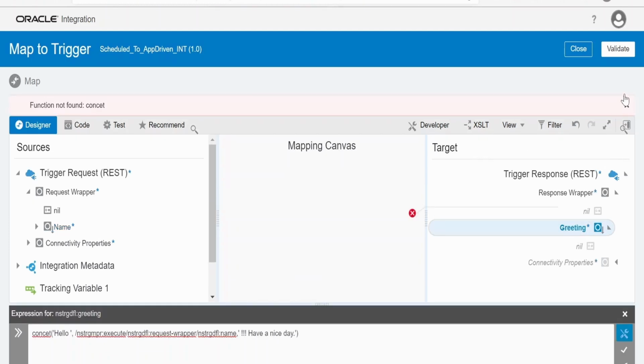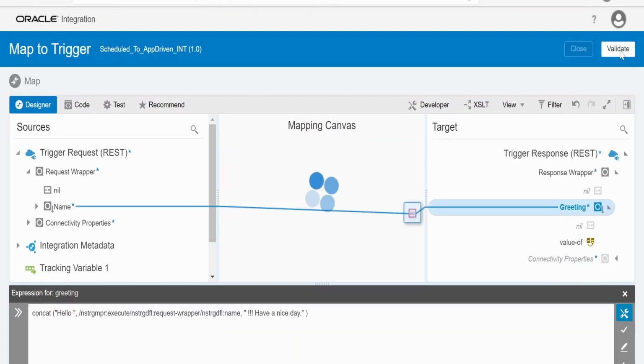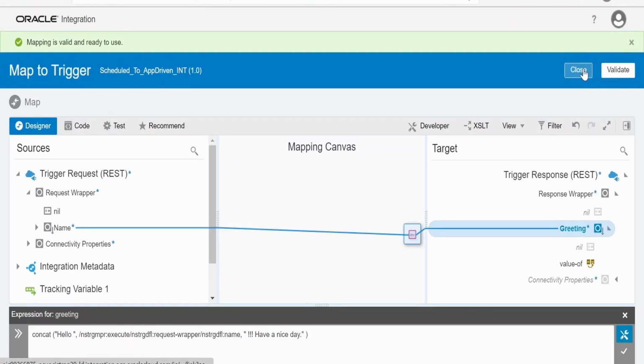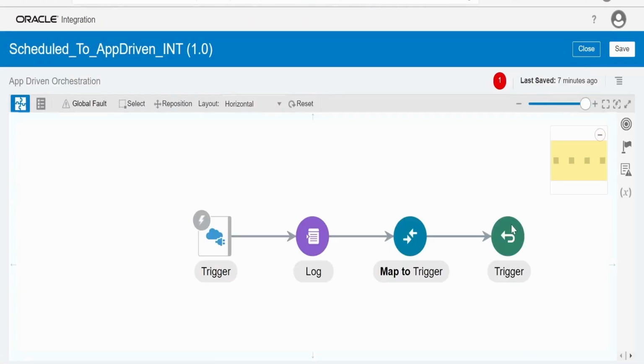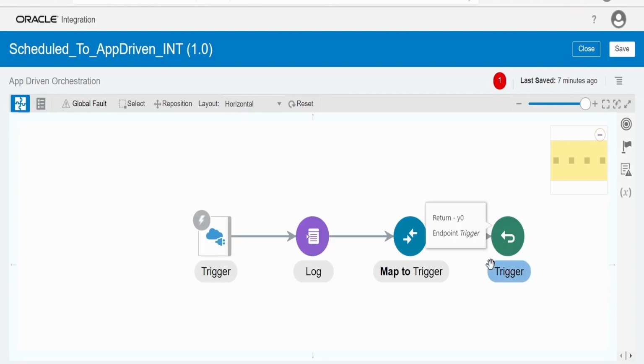Click on validate. There is some error over here. Let's see what it is. Oh, that is the function name. It is concat. Once done, click on validate. Click on validate the mapper. Click on close. If you have observed, we had only one activity or action within the pipeline in our schedule integration. After converting, it will come over here. It will be applicable for other actions as well. If you have a switch activity, or any other invocations, that will reflect over here in the pipeline. There is the warning, that is for tracking variable.